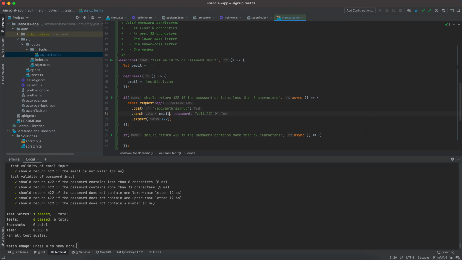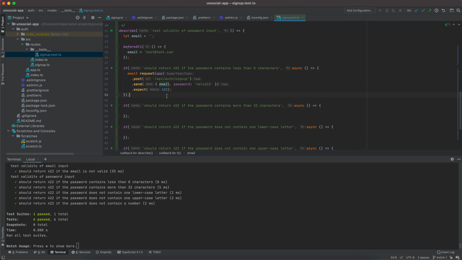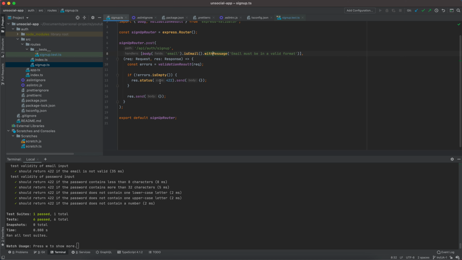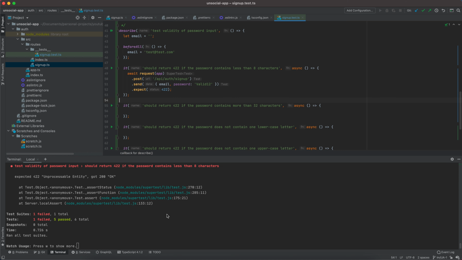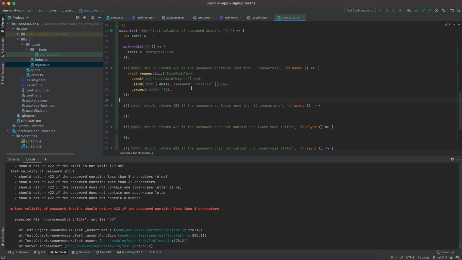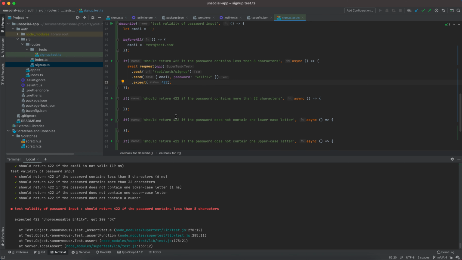I should expect a 422, but of course this test is going to fail because it's going to give me a 200, because it doesn't look at the password field within my signup route. So I don't care about the password field if the only thing I'm validating is the email. So if I save this now, this is going to fail. Of course it's going to fail, and that's very good because now we know that we should go back to our code and implement this functionality for testing for less than 8 characters, right?